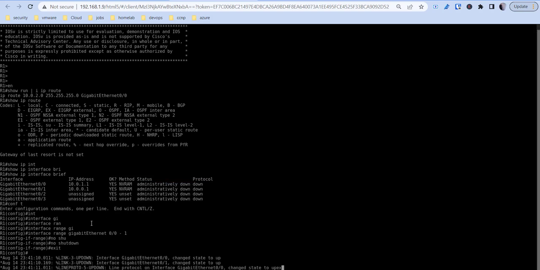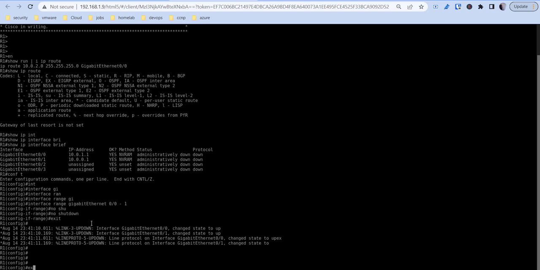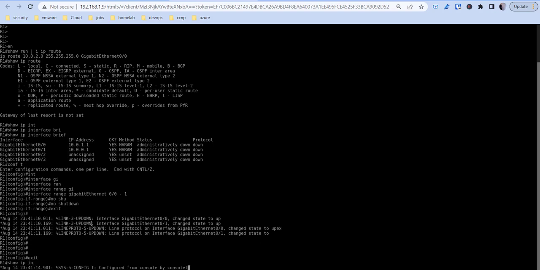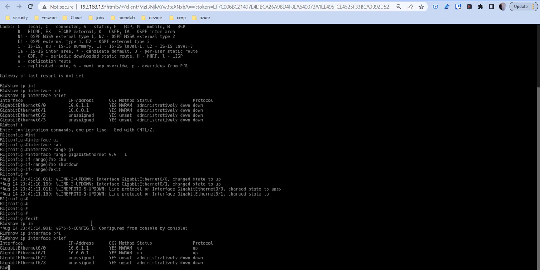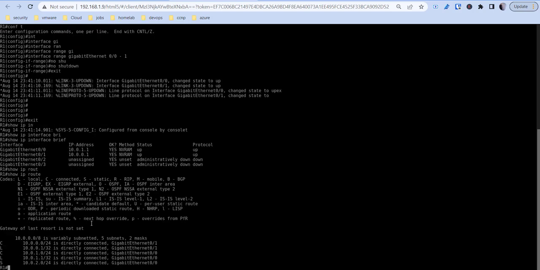So now we should see those up. Do a show IP interface brief again. Those are showing up, and if I do a show IP route, now we have our routes in there. So going to here, see we have a static route directly connected, going out gigabit Ethernet 0/0.